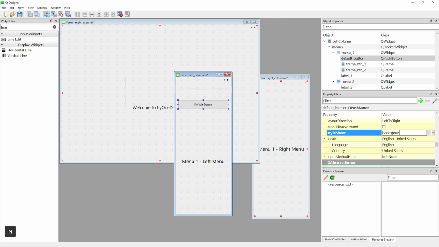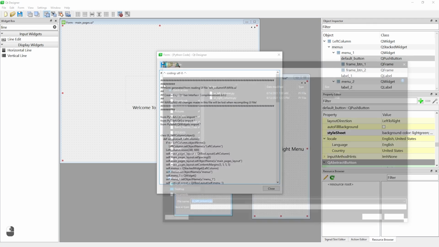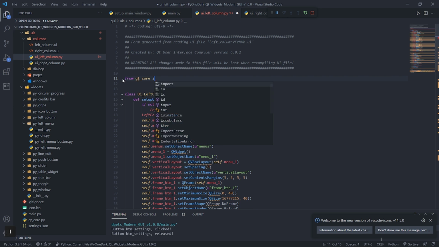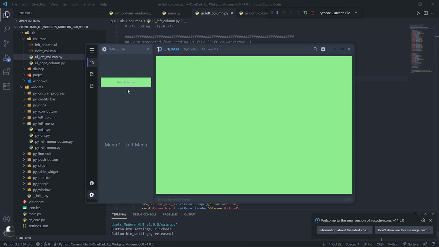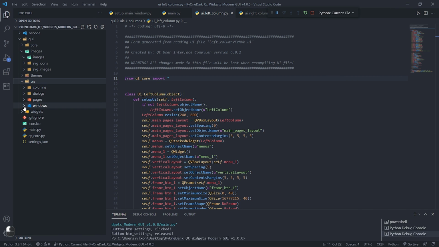You can also customize the widgets directly in Qt Designer if you want, but I prefer to use custom widgets as I'll show you later, because by doing this they will receive the colors of the themes that are created for PyOneDark. Now I will teach you how to manually add widgets into the layouts we create in Qt Designer.